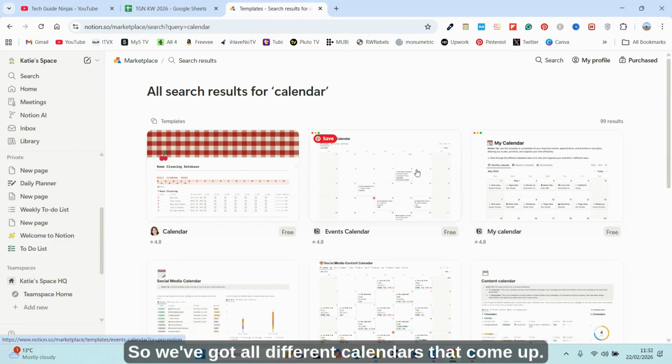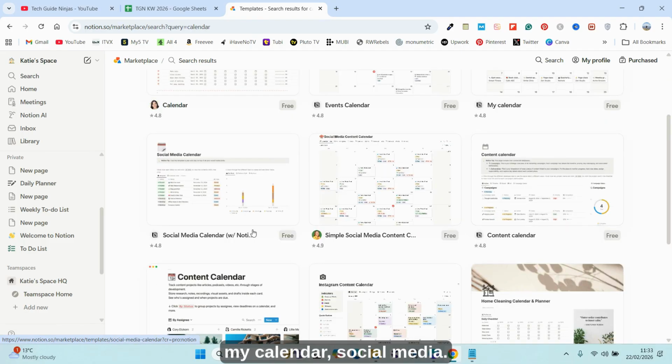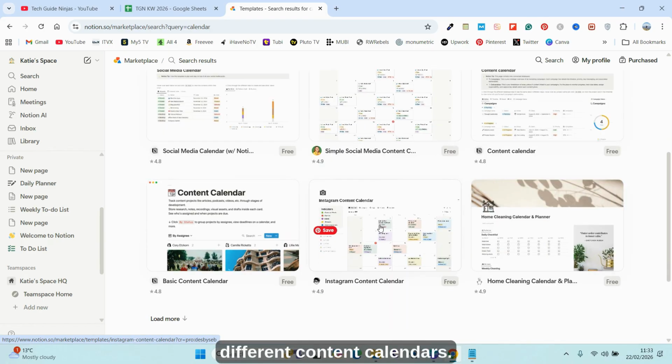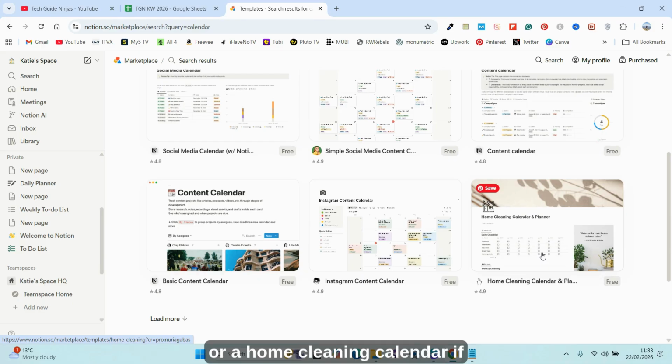So we've got all different calendars that come up. We've got just a basic calendar, events calendar, my calendar, social media calendar, different content calendars. So if you're a blogger or influencer, you can have an Instagram content calendar to keep things organized, or a home cleaning calendar if you've got a busy household.